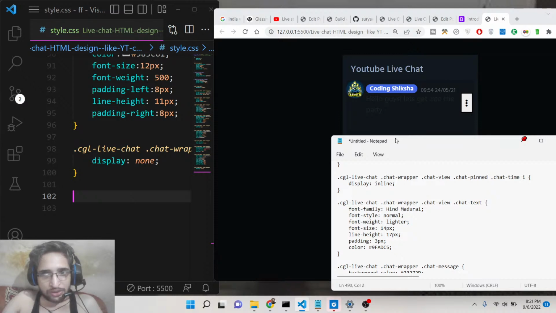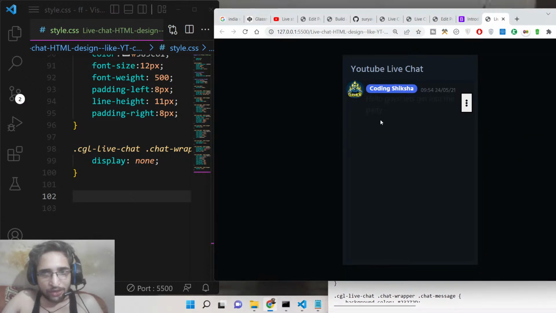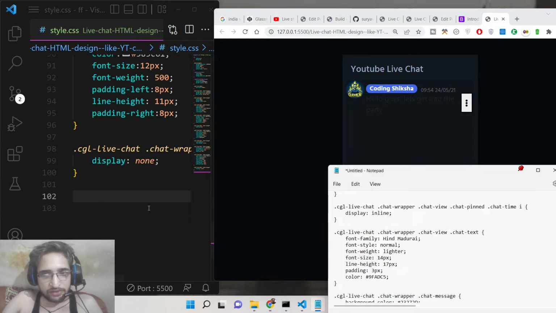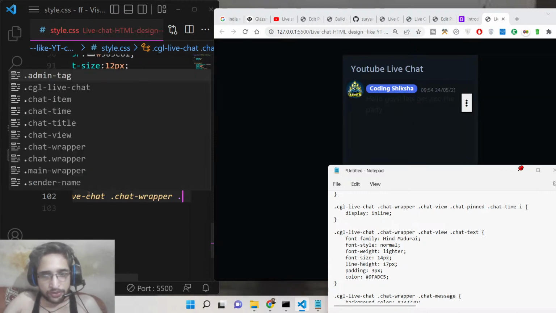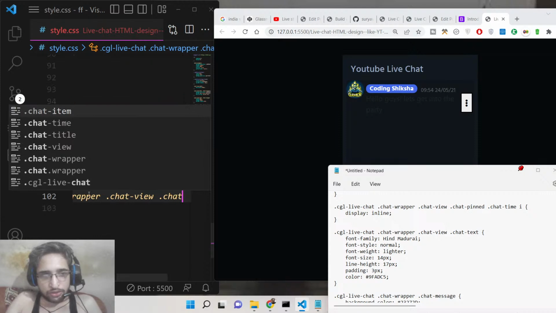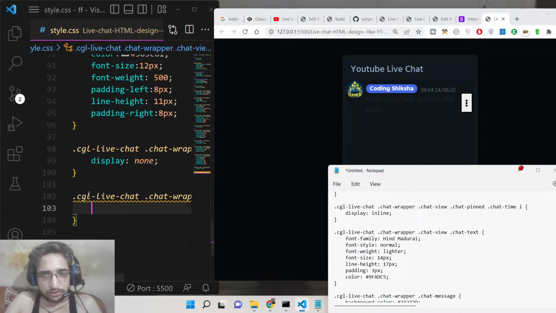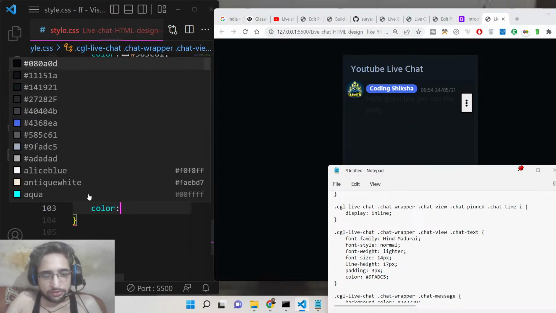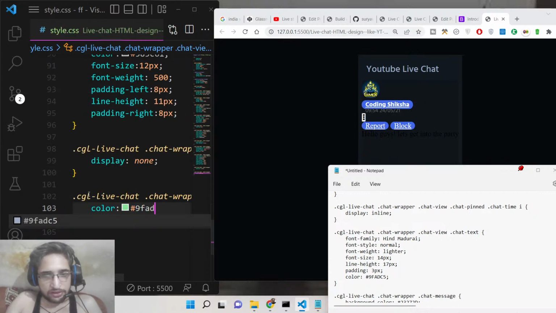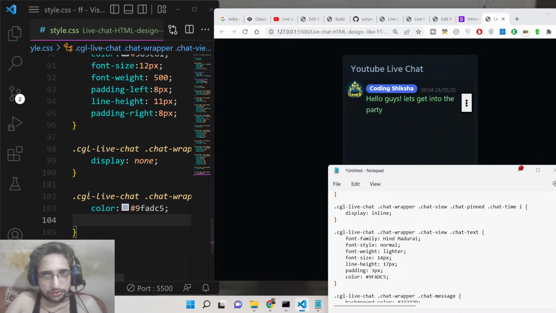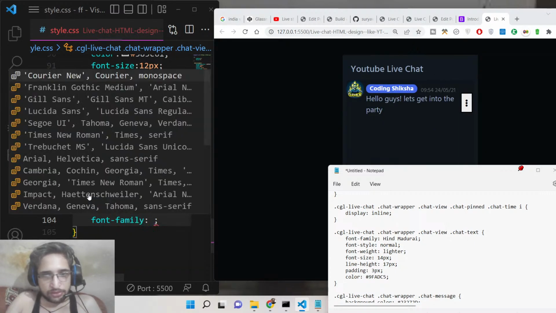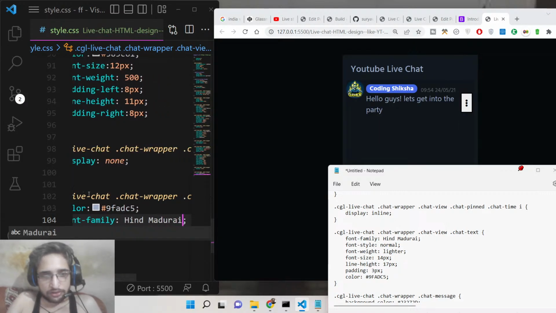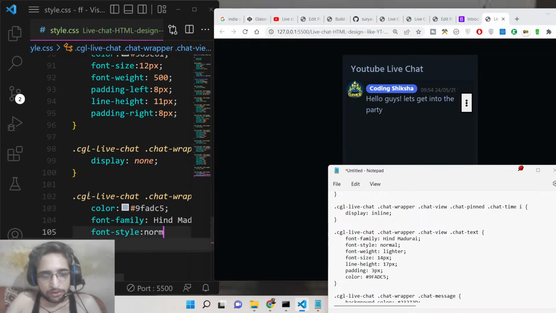Now we will target the actual text which is written here, guys. You can now see, you cannot see the text here, so we need to make sure that we can see the text here. So we will simply say CGL live chat, chat wrapper, chat view, and the actual text which is written here, chat text. Here we will change the color to this color, which is 9FADC5. So now you can see the actual text which is written, and font family Hind Madurai. Font style we will change to normal.